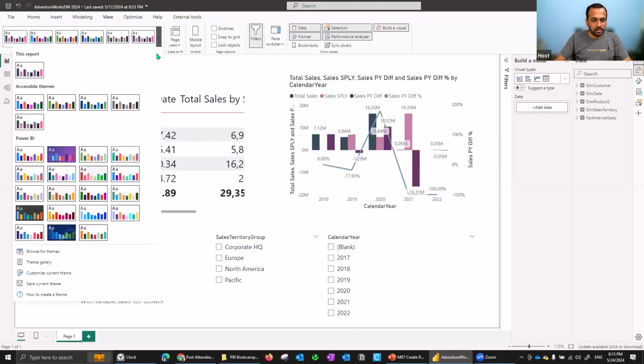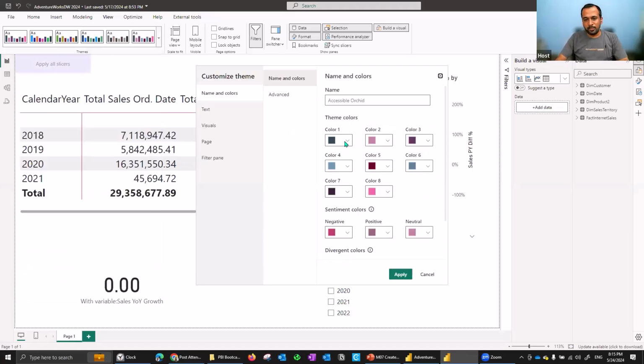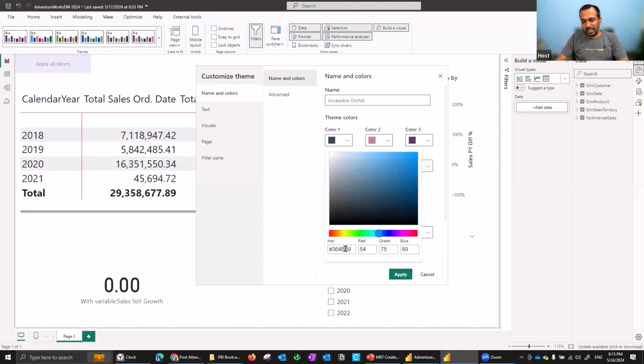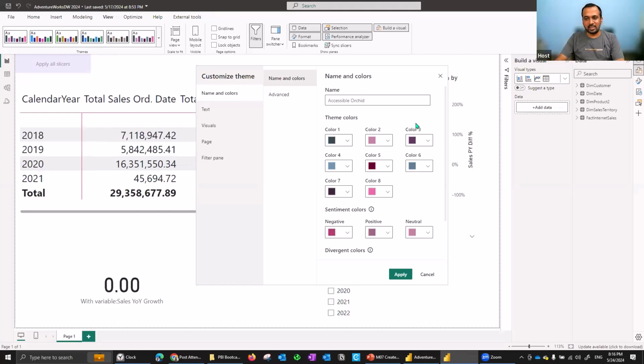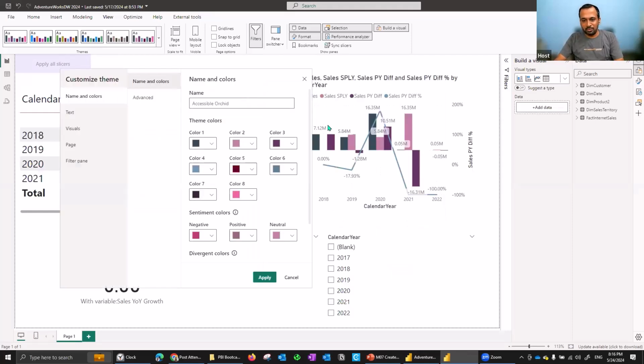If you want to customize further based on your company requirements, you have an option to customize the theme here. You can click on Customize theme, and you can pick the colors one by one. We can define the hex code or RGB color to define our primary, second and third colors. Based on this color selection, you can see the graph showing up here. The first, second and third colors will all be picked up based on the selection we're defining here.